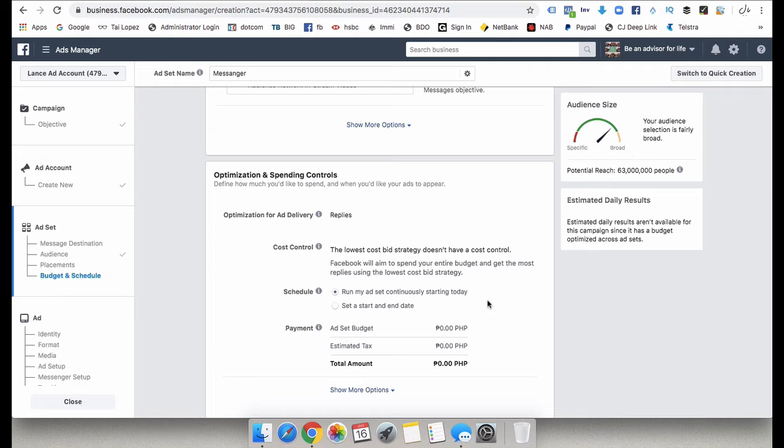Yung budget nyo, pwede nyo dagdagan. And then, pwede nyo na rin siyang applyan ng automated rule. Yung automated rule po ay nandun sa aking ibang video. If you would like to watch that, you can just look for inside our program.